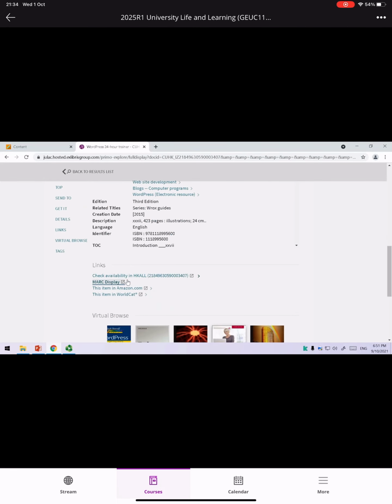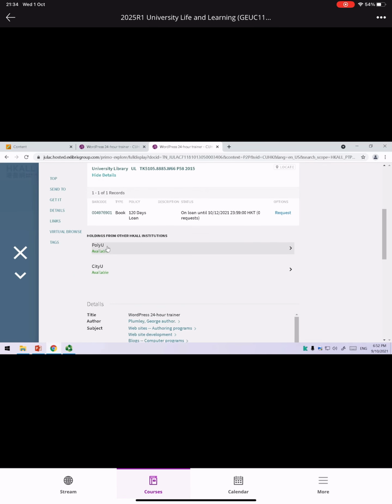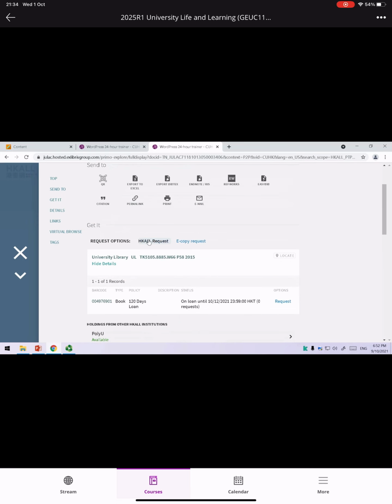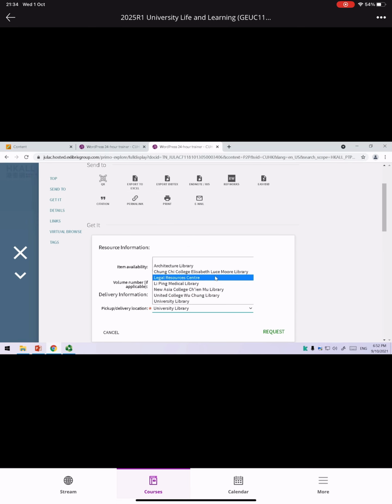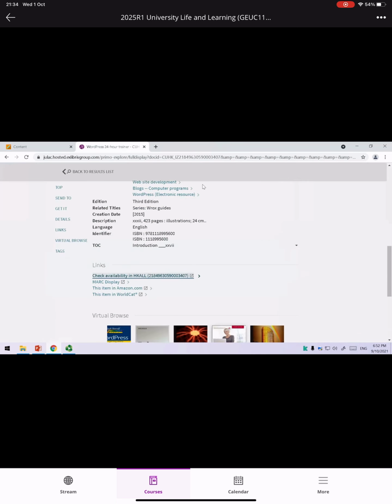Or you can try this Hong Kong All service here that we just mentioned to check whether the item is available in other university libraries, and it is actually available in PolyU and CityU. Okay, then you can just click the Hong Kong All Request. Again, tell the system where you want to get it from. Then we will do the rest, and when the book arrives, we will contact you. Okay, so quick and easy and simple.